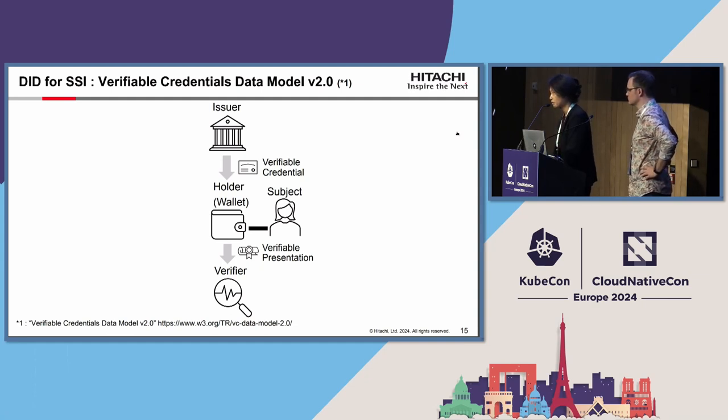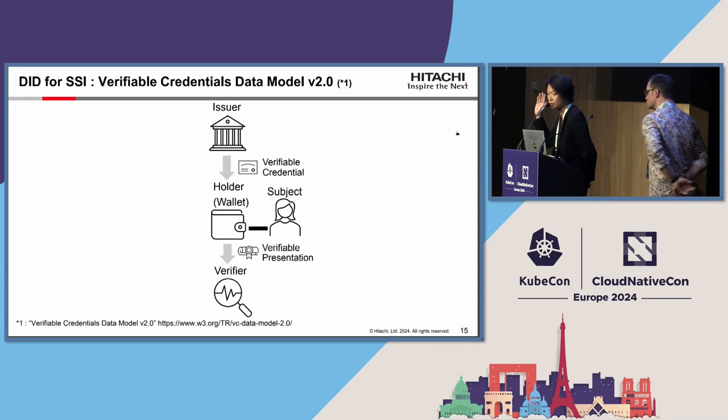Among them, the World Wide Web Consortium published the Verifiable Credentials Data Model v2. This data model mainly defines four roles: issuer, holder, verifier, and subject. The holder might be called a wallet. The subject holds this holder, and the issuer provides the holder with verifiable credentials that include the subject's identity information and any kind of the subject's attributes. After that, the subject can pick some of the claims included in these verifiable credentials to create a new verifiable presentation. Then the holder presents this verifiable presentation to the verifier.